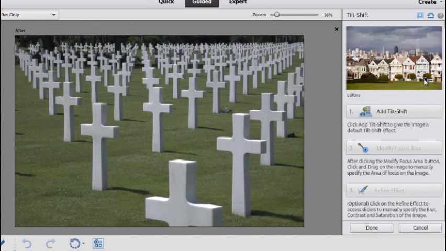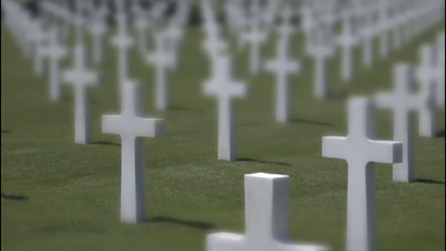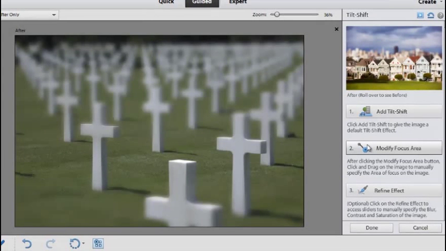We also have a before and after thumbnail at the top, and you can see here it looks like the San Fran skyline, and you'll see that we've got the ability to create an area of blur and keep one part of the image sharp. It's called tilt shift because it replicates the look that you get when you're using a monorail camera and a shallow depth of field. So the first thing we do is just click on the add tilt shift button, and you'll see that we have the effect applied to the image straight away.